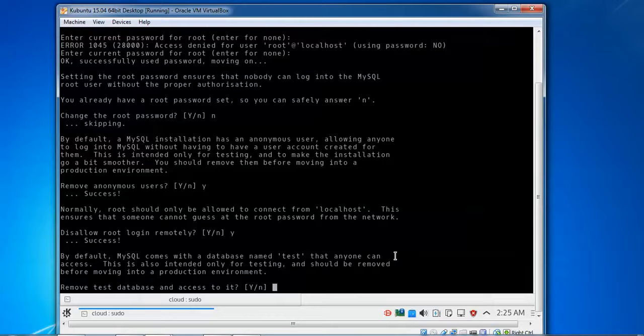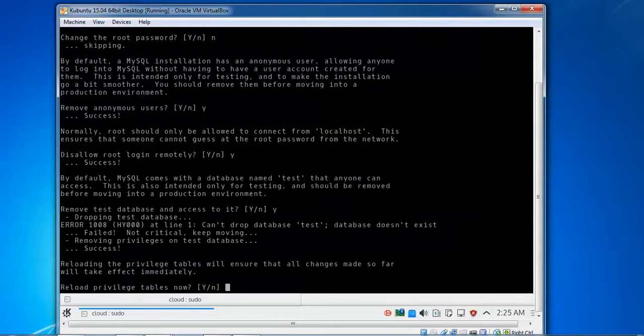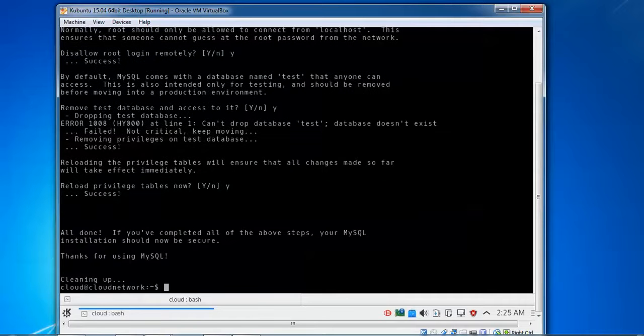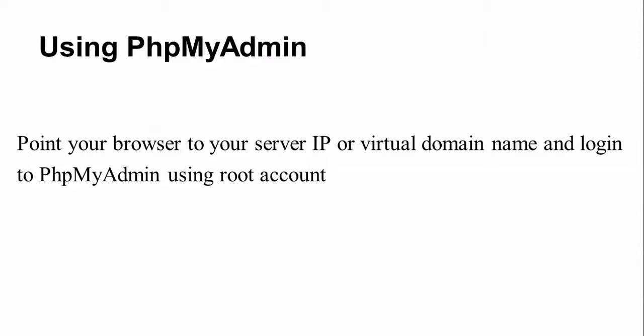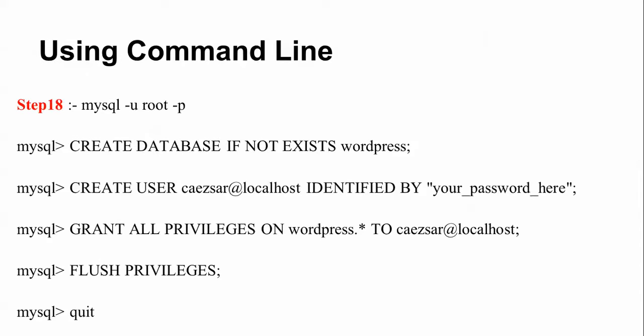Okay, yes. Remove the test database. Okay, yes. And reload the privilege tables. Yes. So the setup is completed. Now I am going to access phpMyAdmin through the browser. We just need to type the server IP address or virtual domain name, with the username root account and password.